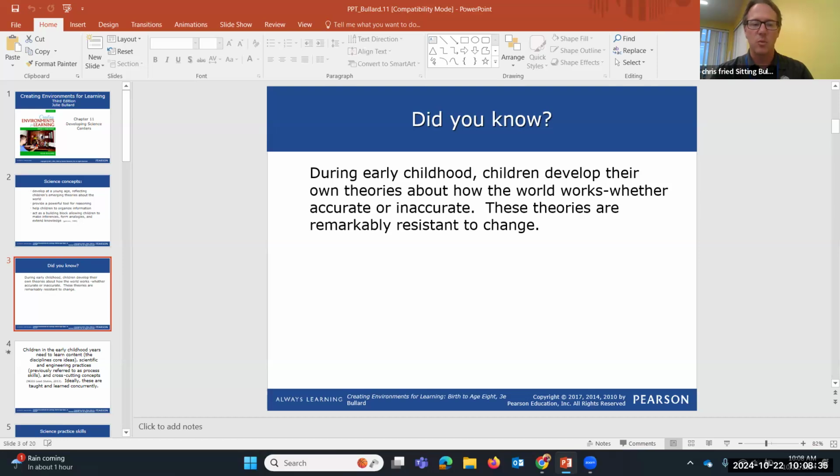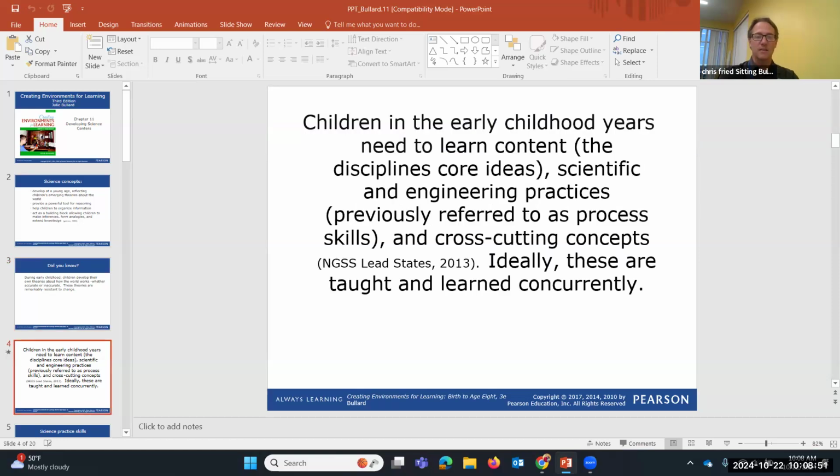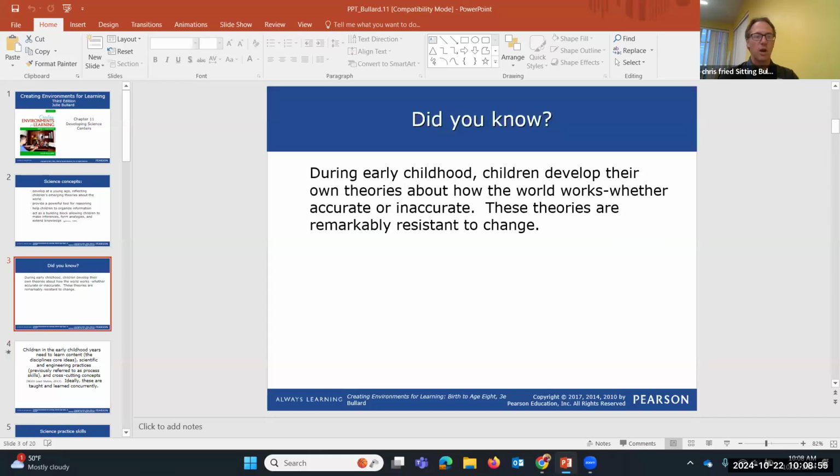So it all doesn't have to be within that classroom setting, right? That science setting, but really things that they're doing every day in regards to organizing things, reasoning, are all part of that science process or science concept. And in the early years, children need to learn science process skills.